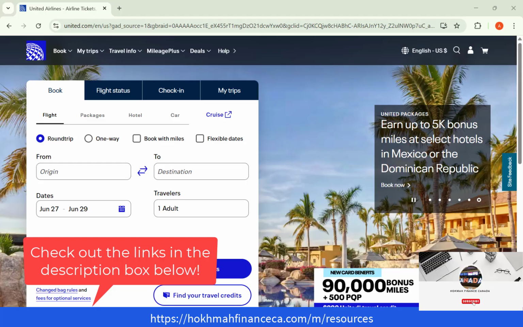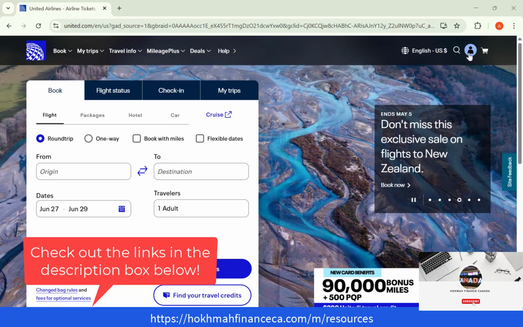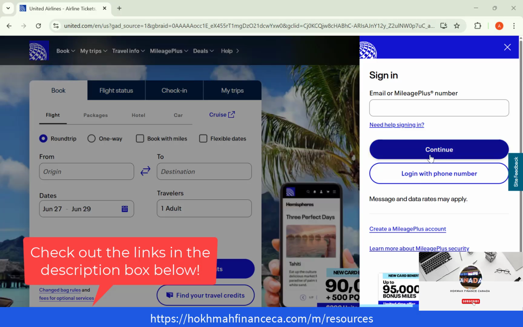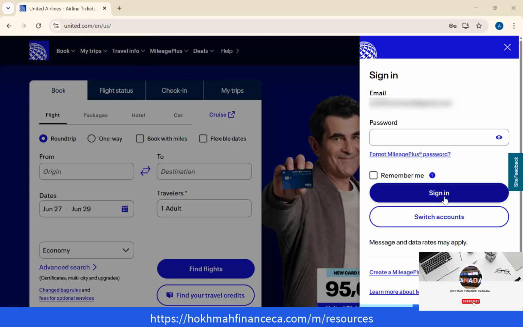To start, go to united.com, then click on the profile icon at the upper right corner of the screen. On the field provided, enter your email or MileagePlus number. Then click on Continue. Next, enter the password. Then click on Sign In.